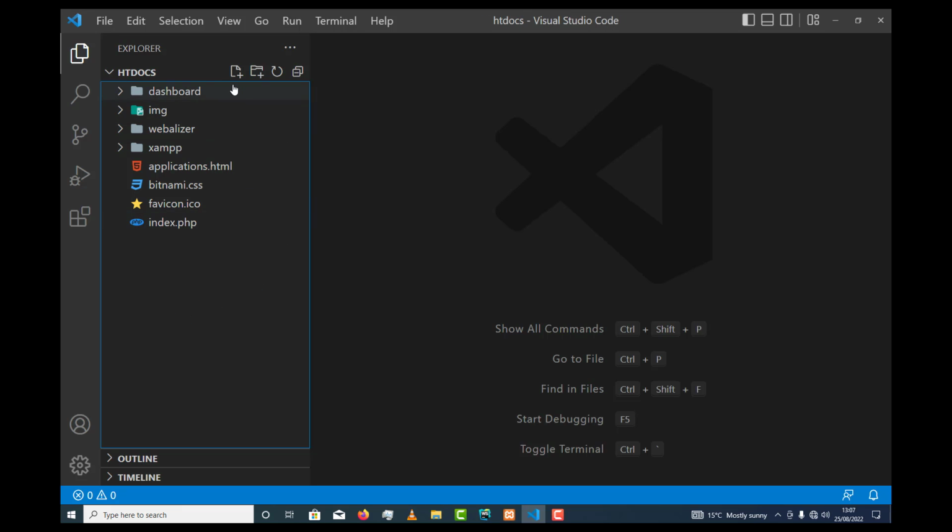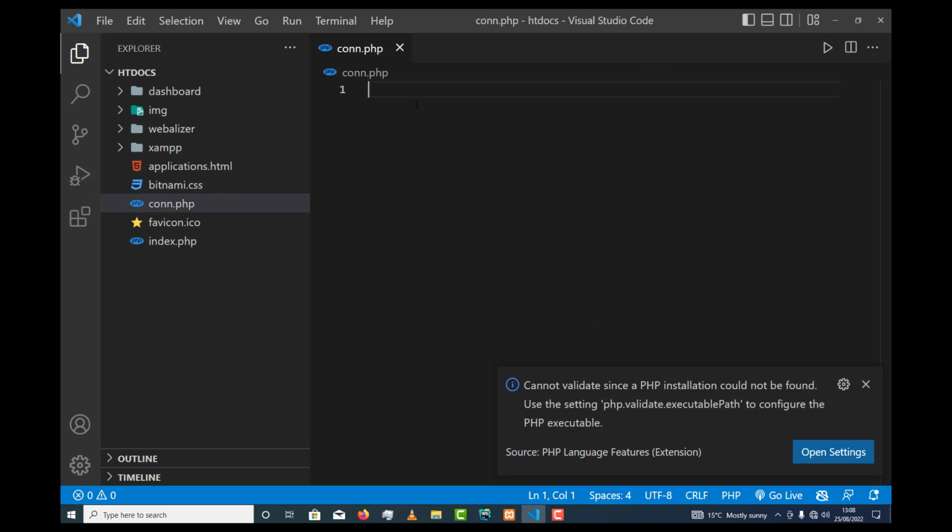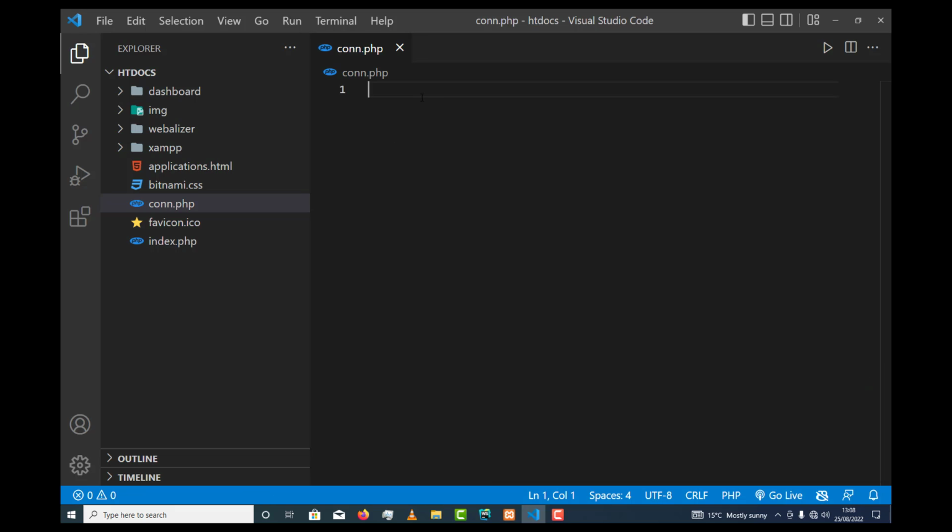So I will create a PHP file. I will call it con.php. This is where we'll be writing our code. So with that, this is where we'll be writing our connection code to MySQL.